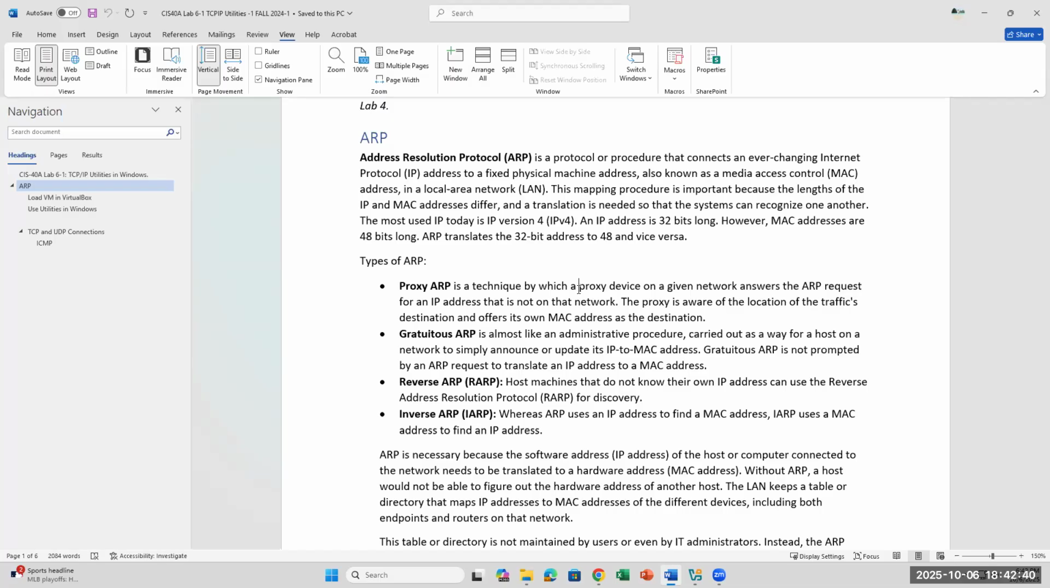We talked about the reverse already, but the inverse is going to be used to find the MAC address from the IP address. So that's a way that we can identify which system. If you only have one address as information, you would need to use inverse ARP.